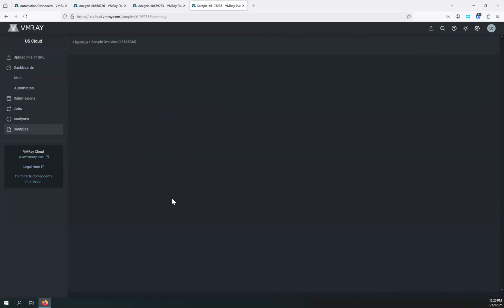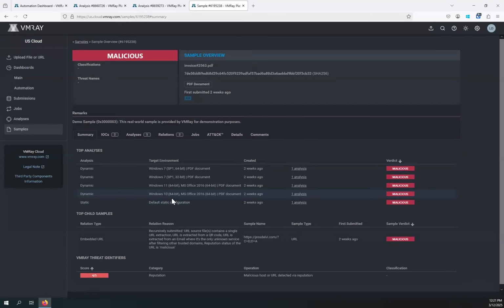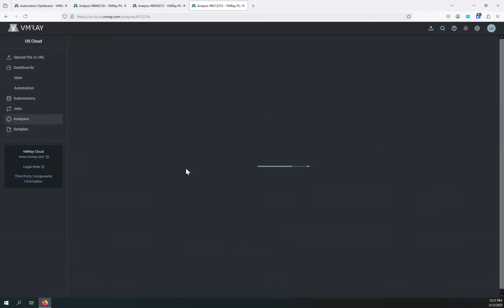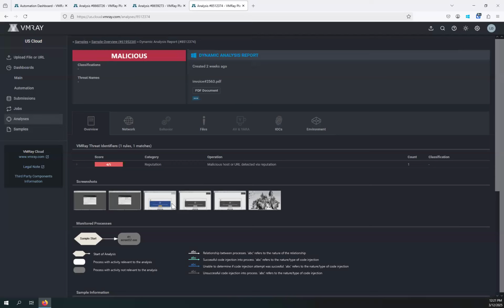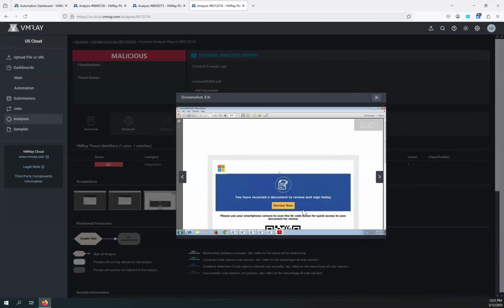You can then dive into each subsequent step of this. So you can see the analysis of the PDF. Again, really all it's doing here is we're able to extract out the URL from here. You can actually go into the dynamic analysis of that PDF, and you can see what that screenshot might look like. And for instance, here we are able to decode QR codes out of those.